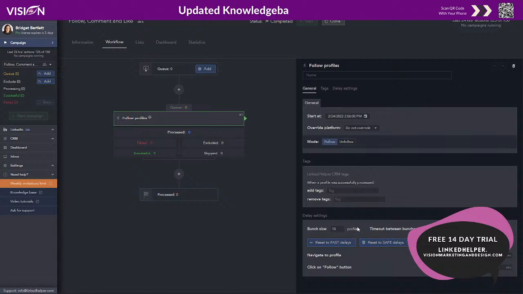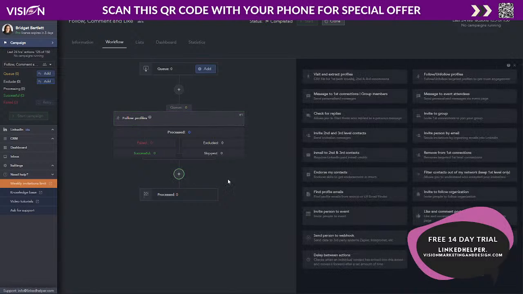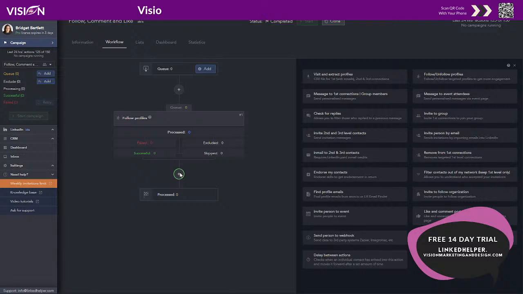So you can choose here to manually set the bunch sizes or the timeout in between bunches, or you can just click here to reset to safe delays, and then it will automatically do that for you and keep you within the limits. That way you're not going over the limits and then hurting your account. Okay, so I want to click here now because I need to add a stage. So I'm just going to click the little plus sign, and then I can choose visit or extract profiles here. I can message the first connection. I can check for replies. I can invite second or third contacts.